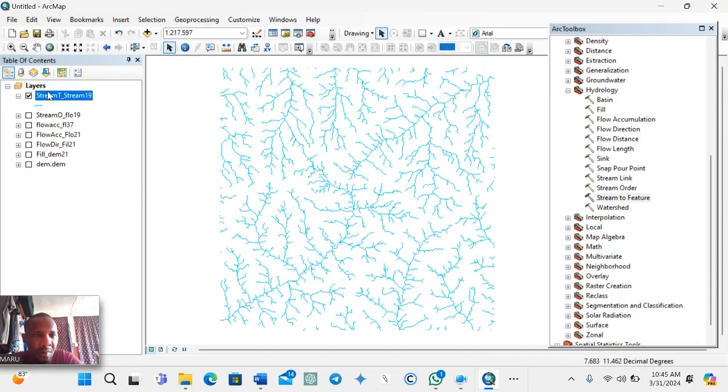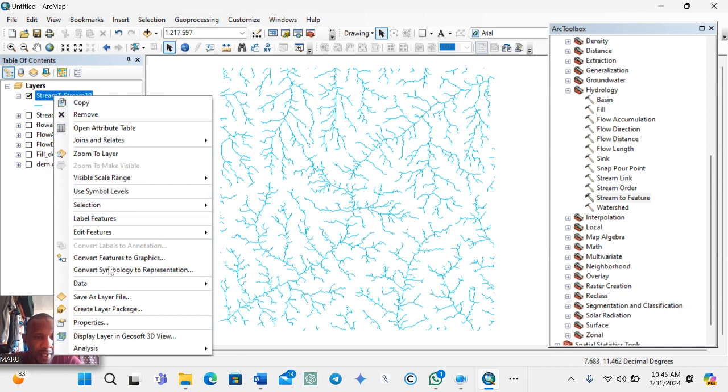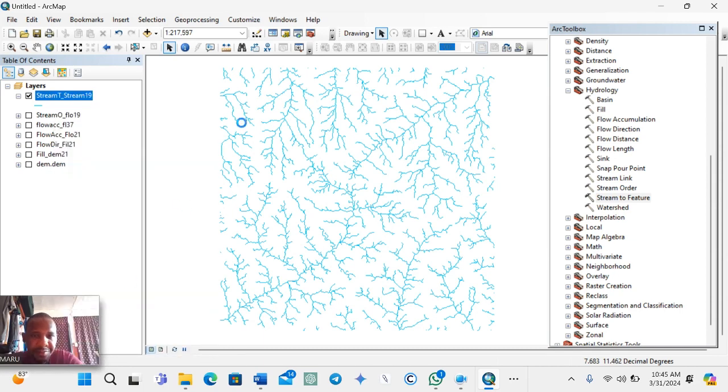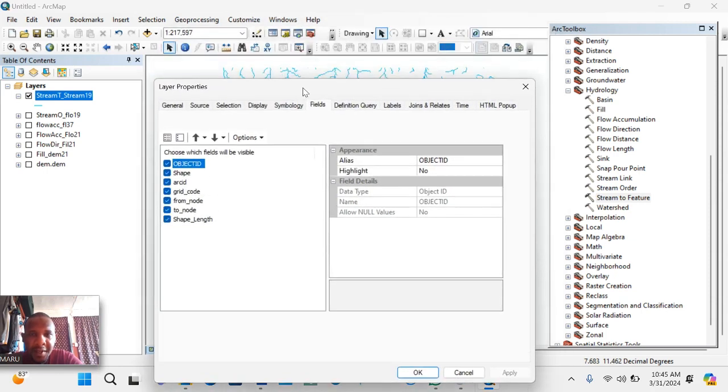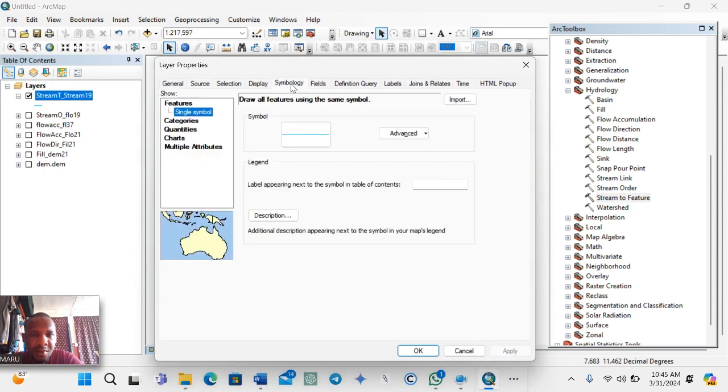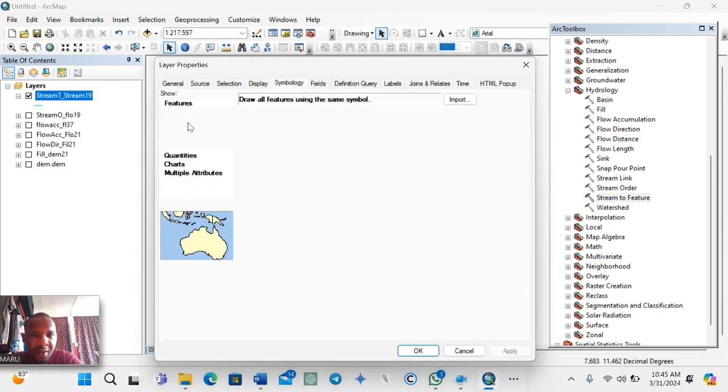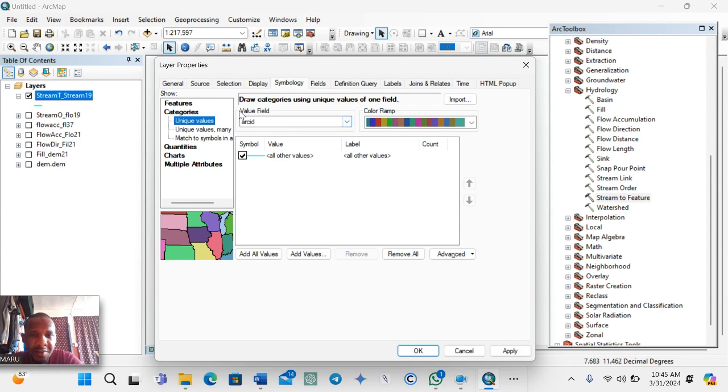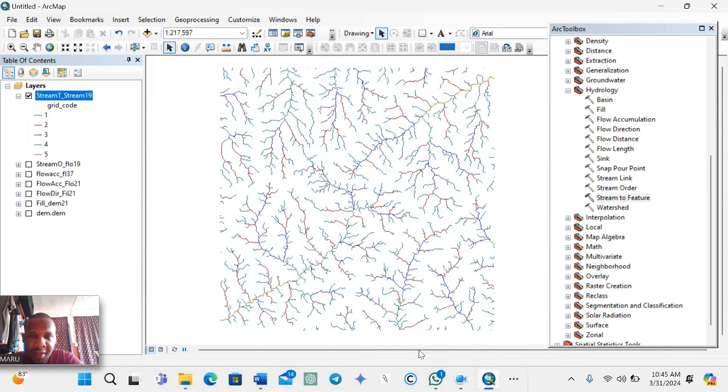So you go back to the stream, right click, select properties here. This is the properties dialog box that will appear shortly. Under the properties dialog box, you select symbology, you click on categories. And then under the value field, remember what you had in that column, select grid code. Then you say add all values, so you can see all the drainages appearing, and then you can click on apply and OK. So you can see them having a series of different colors.